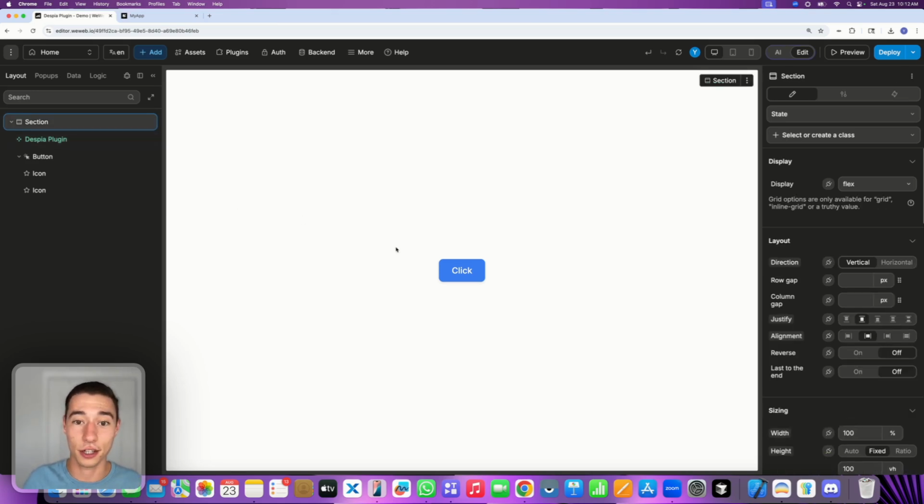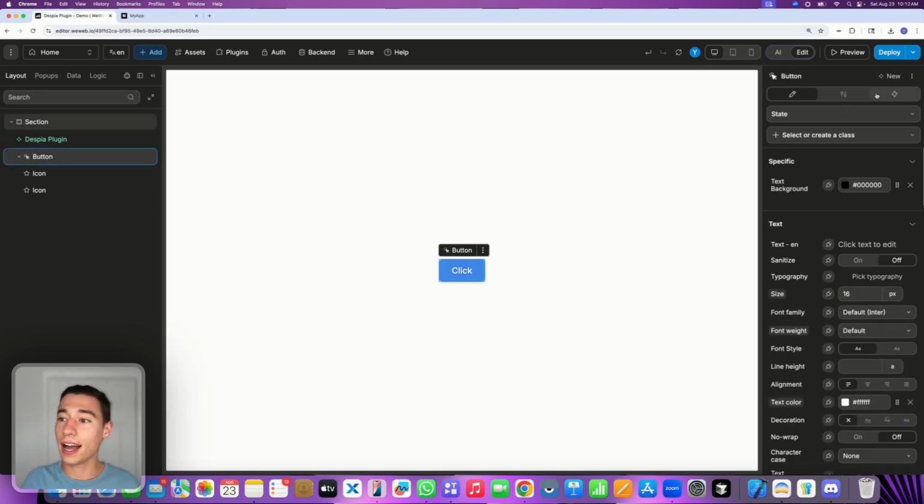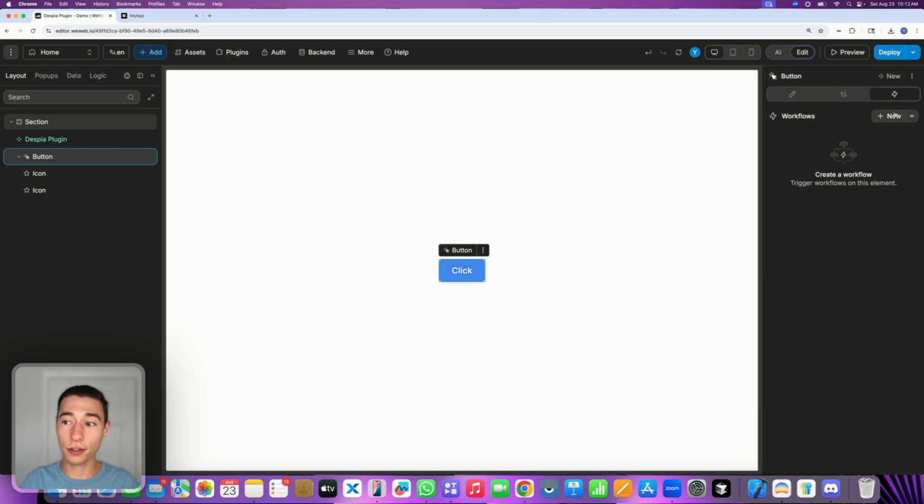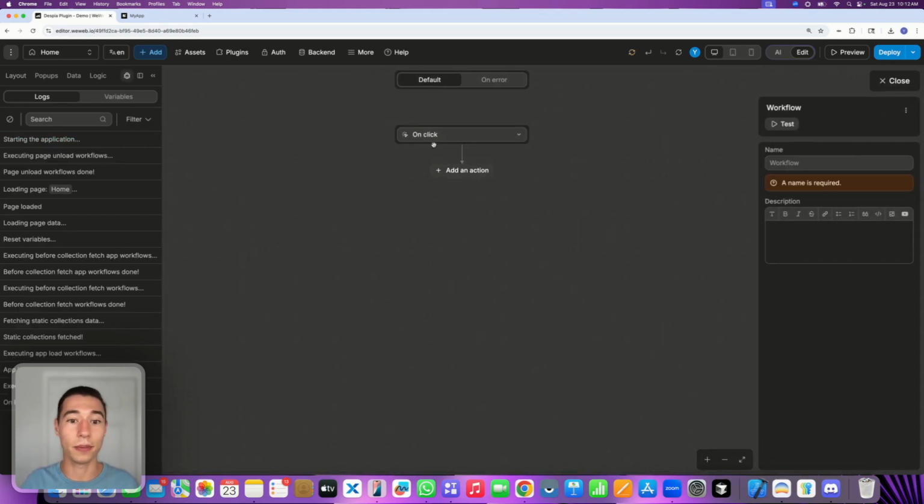Now, with us having that component added to the page, this gives us the ability to add native functionalities such as haptic feedback as a workflow. So let's go to this button here and let's go on our workflows. Let's add a new workflow that will be on click.